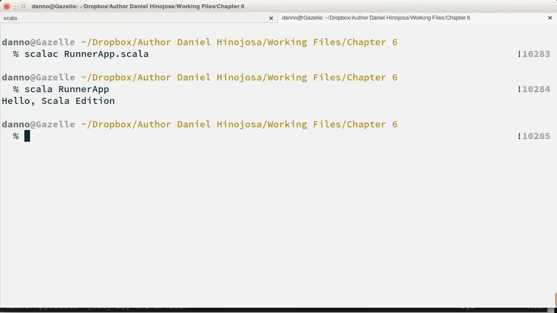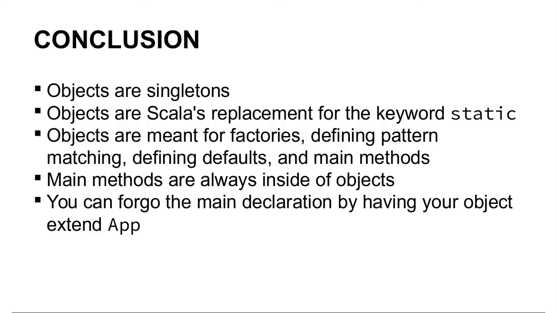But if it's for production and you need the performance out of it, compile it and use an object with a main method. So in conclusion, objects are singletons. Objects are Scala's replacement for static. Objects are typically meant for factories, utilities, defining pattern matching, defining defaults, and for creating main methods. Main methods are inside of objects, always. And that's because objects represent what used to be represented as static in Java. You can forego the main method declaration and have your object extend scala.App.